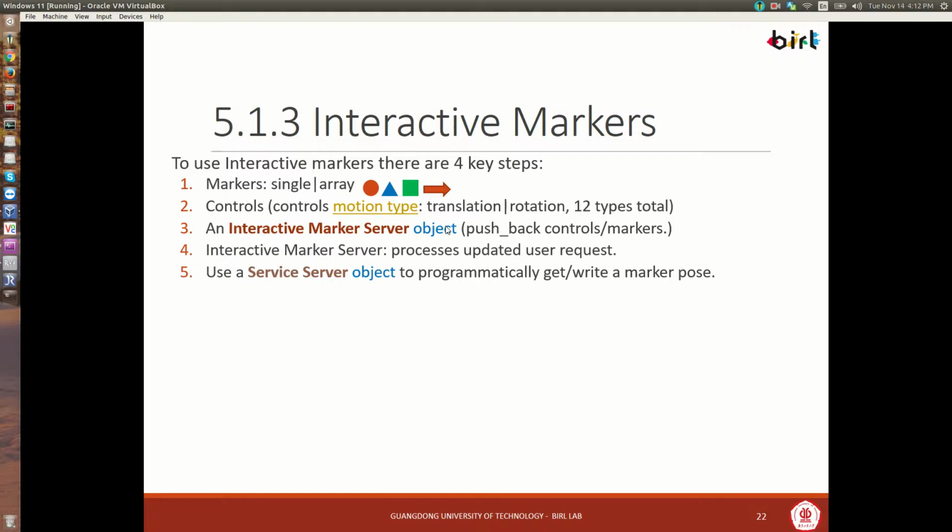And then, here we have 2 lists. The interactive marker server has a callback where we will process updates from the user, which is number 5. And in 5, we have the service server object, and this is where we're going to either get or write the marker pose, right? We're going to say, I want this interactive marker to go to a new pose. So then the marker server processes the update from the user. It kind of looks like this.